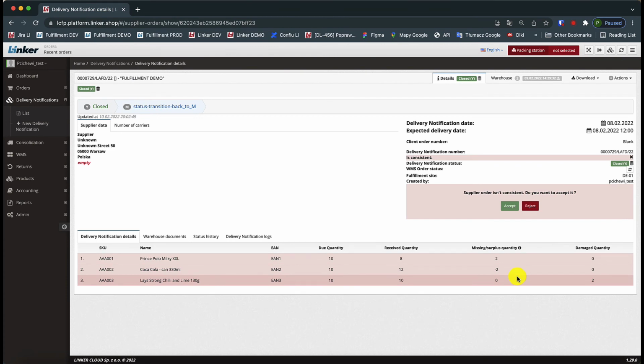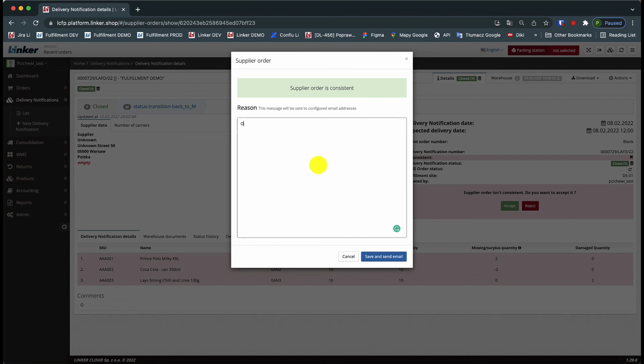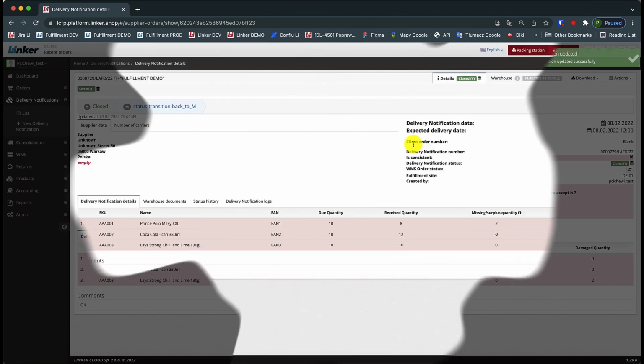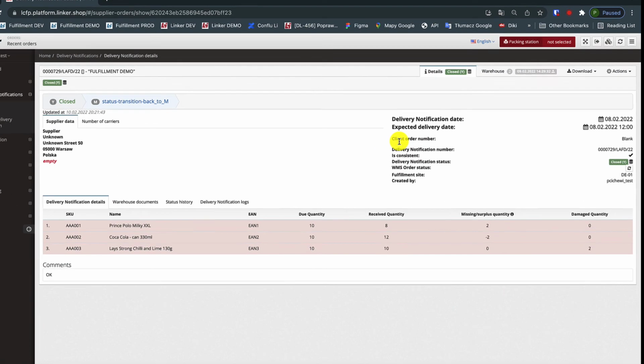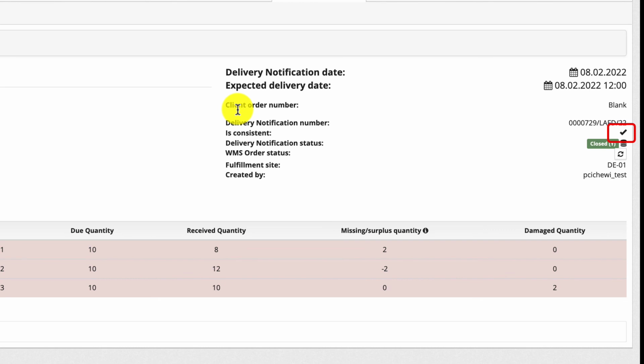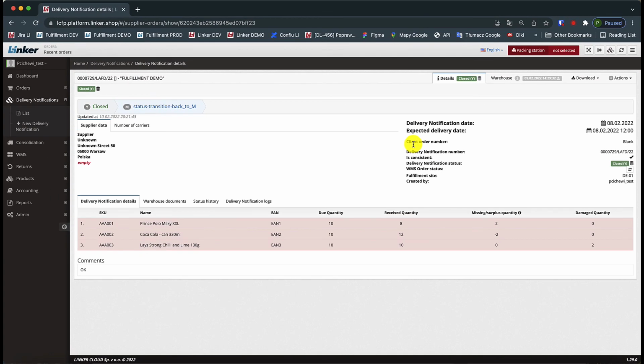After explaining the discrepancies, we proceed to acceptance. Press the accept button. In the text field, type your comment and confirm. If the shipment was accepted by you, the consistency indicator is changed and your notification is not highlighted in red in the list.